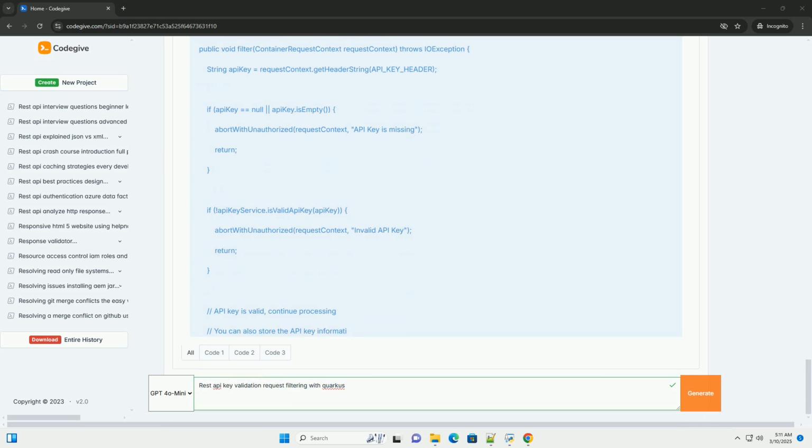Although we are not using standard authentication, the filter populates the security context with a principal, in this case the API key string itself, allowing us to access it in the resource method. This is a convenient way to access the validated API key.